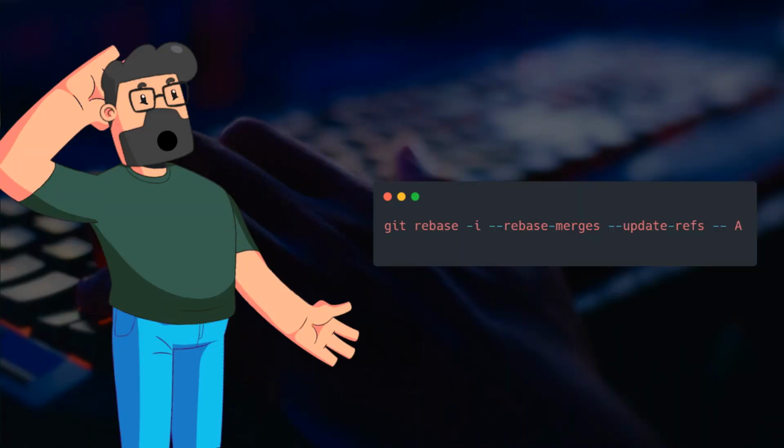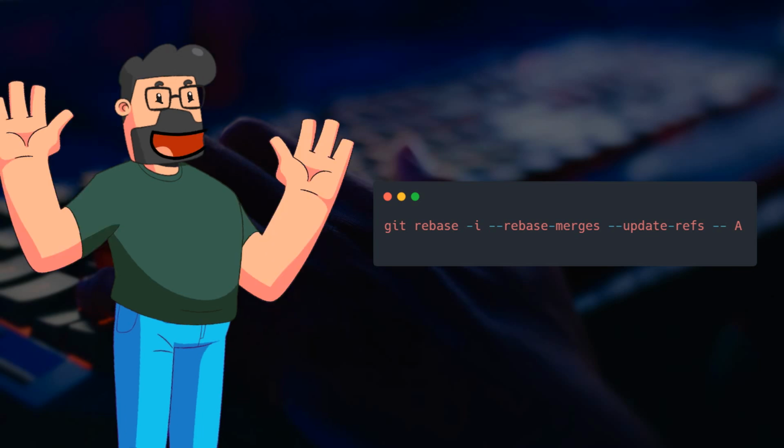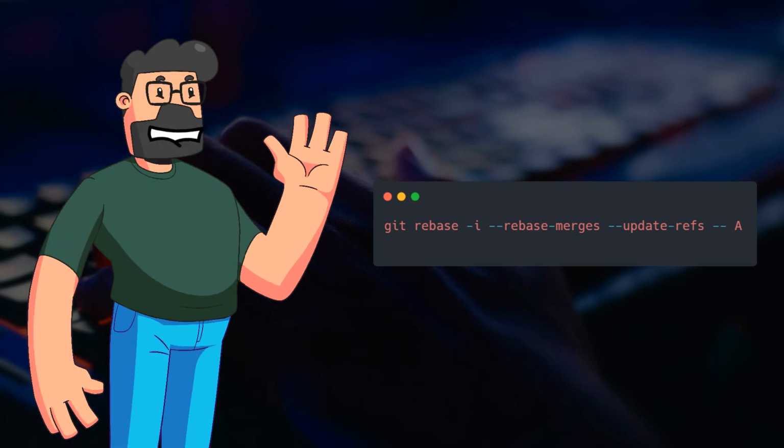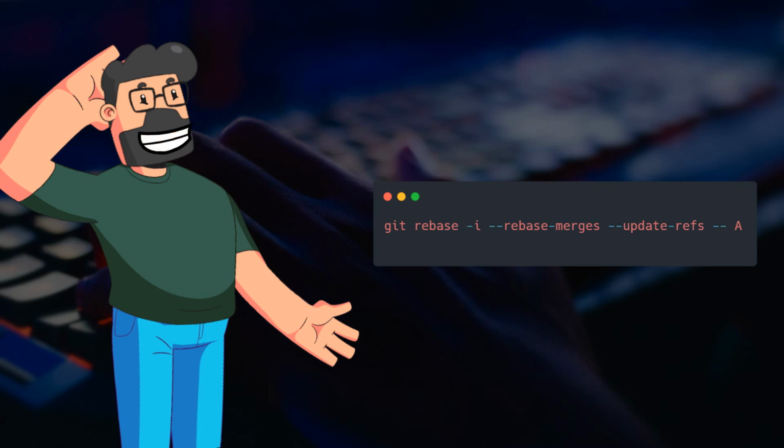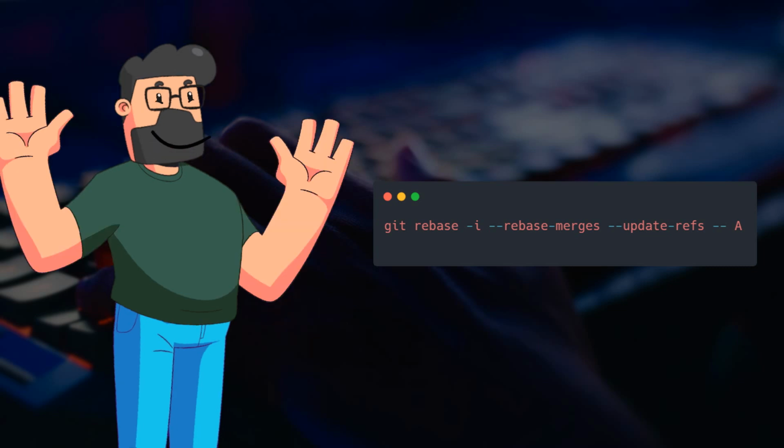With the stage set, we move on to the interactive rebase. By using the rebase-merges flag along with update-refs and specifying the commit A as the base, we enter the interactive rebase mode. In the to-do list that appears, we'll squash commits B to E and delete the unnecessary merge command at the end to tidy things up.